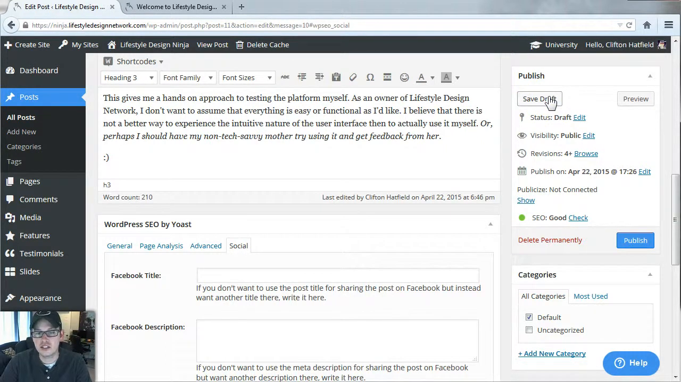I recommend clicking this every so often anyway. WordPress and our platform will auto-save for you, but it's always just safe to click save draft every now and then. Here's your preview button, so you can see the changes that you're making before you actually publish it live.